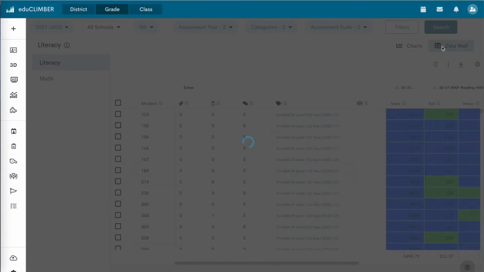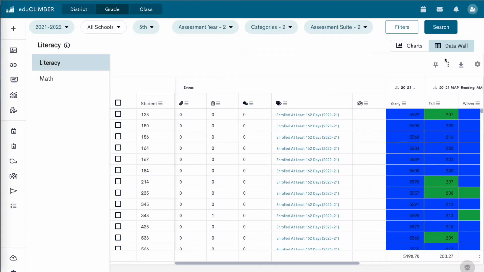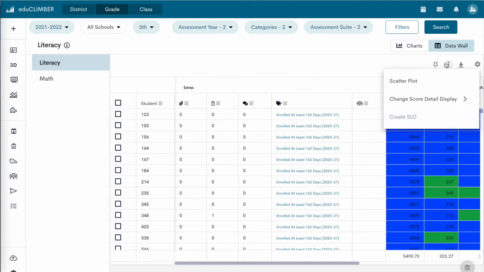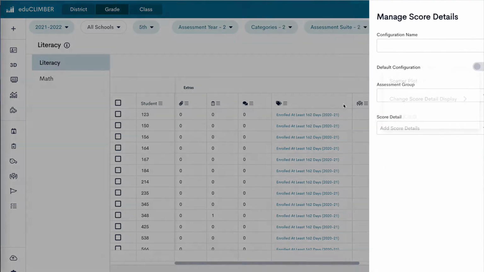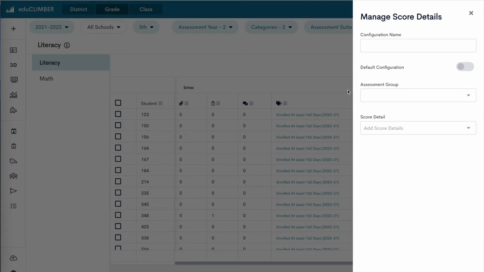To create an additional score detail configuration, click the three-dot menu at the top right corner of the data wall. Then click on Change Score Detail Display and create a new configuration. Name the configuration. No other users can see your configurations and they cannot be shared.